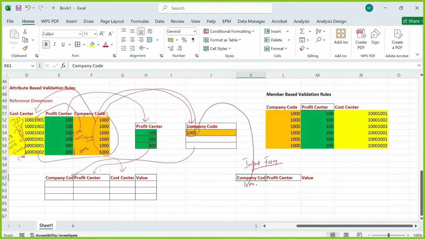So whenever you want to post some value for company code 1000 as value 3000, while posting, it will search whether this value is there in your company code member or not. First validation has to happen, right?